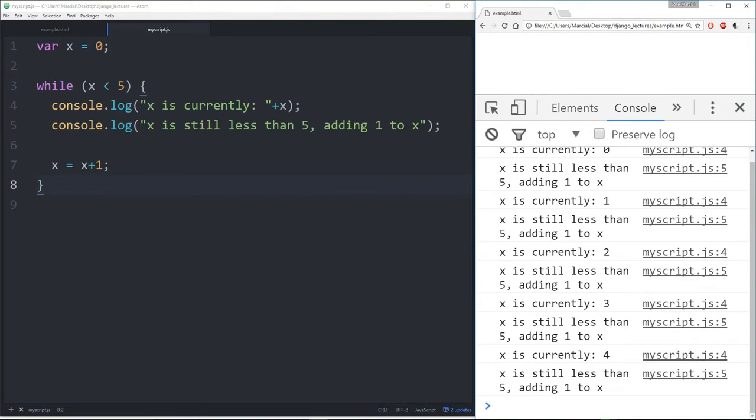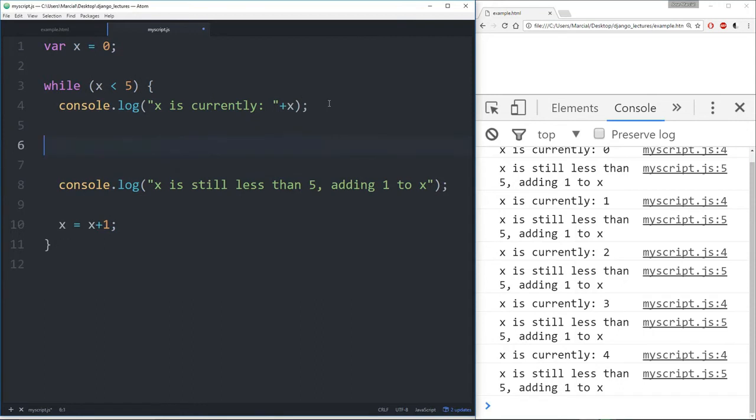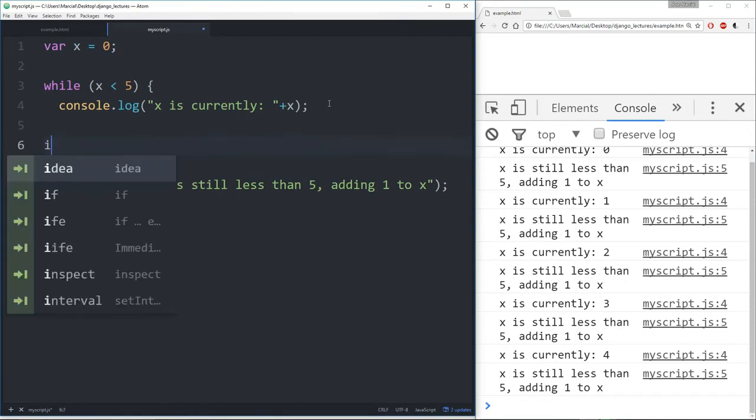Okay, now let's add in some manual break conditions, which will exit out of the loop. And it's going to use the keyword break. So right now I'm going to start with variable x is equal to 0. I'll say while x is less than 5, and I'm going to console log "x is currently" x, and then here I'm going to add in some control flow with an if statement.